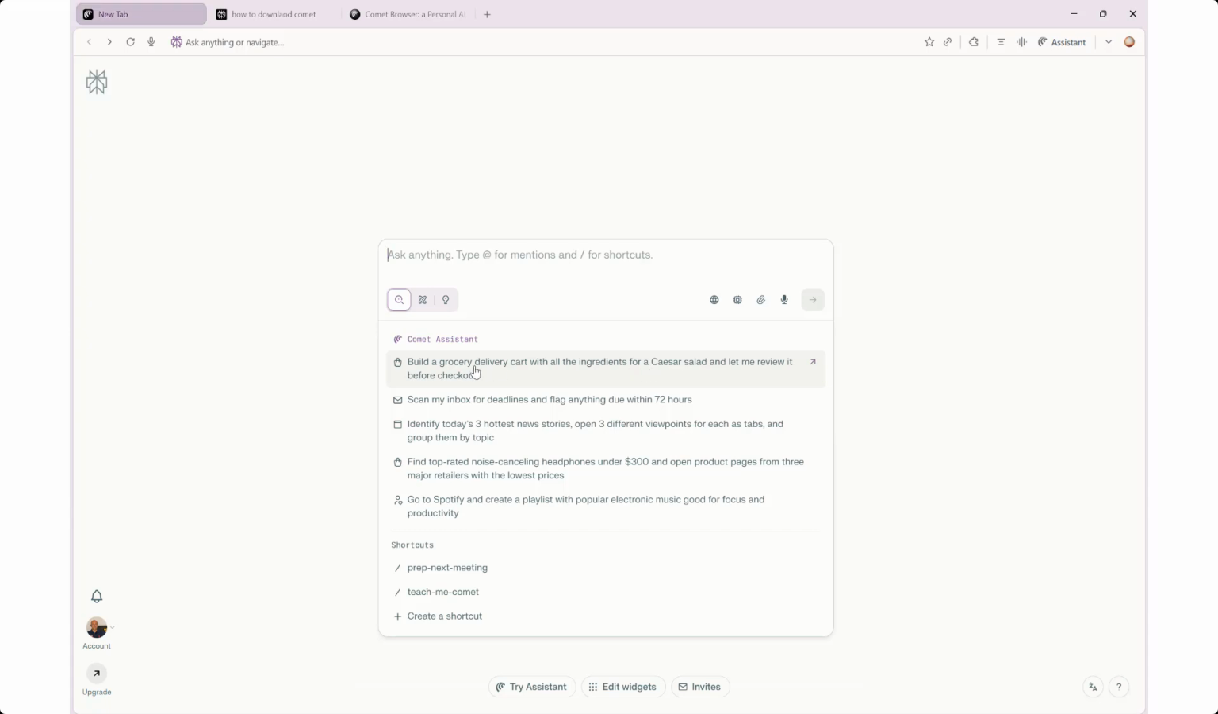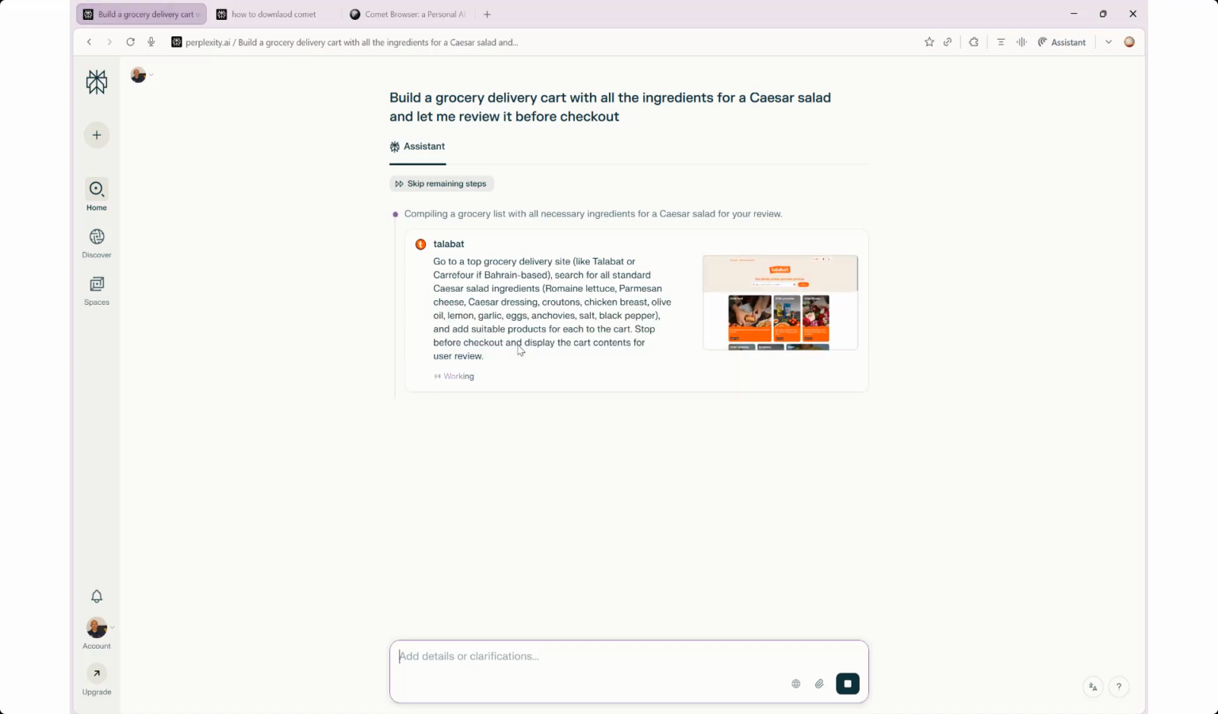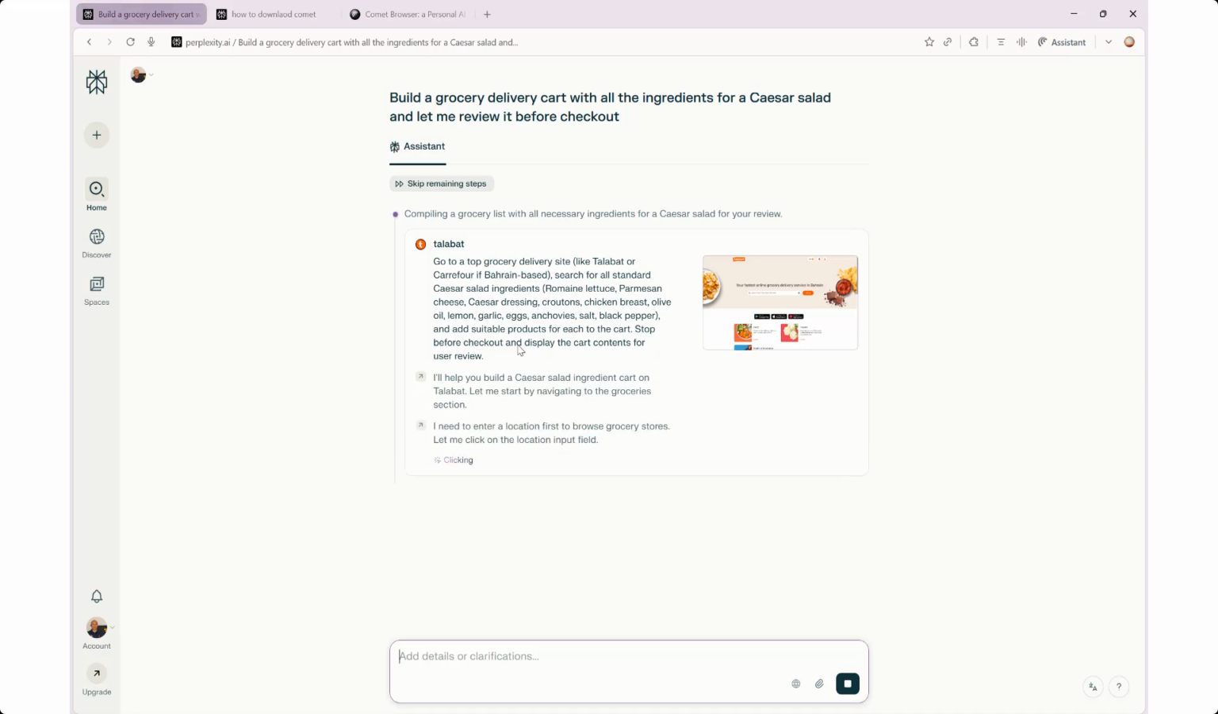Let's go ahead and try this. So this is simply a search criteria, right? So that's what it does. And it goes ahead and finds the sites for you. And then, of course, it compiles the grocery list with all the necessary ingredients for a Caesar salad for my review. Now, this is fairly powerful because in Chrome, of course, we're just searching and it gives you a list of links and we can click on it, right? But here, it's actually helping us not only search, but also suggest, recommend, and move forward with our tasks, which is fairly neat. And of course, it reasons it.